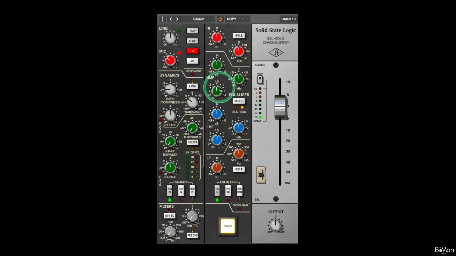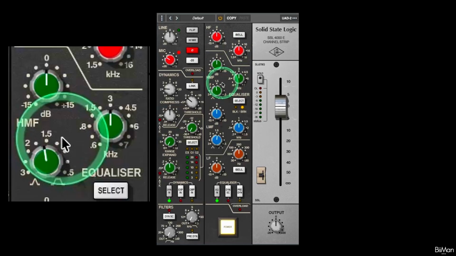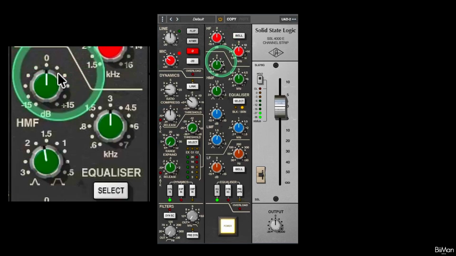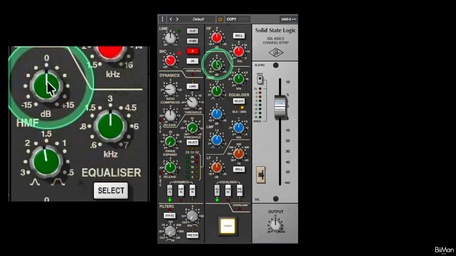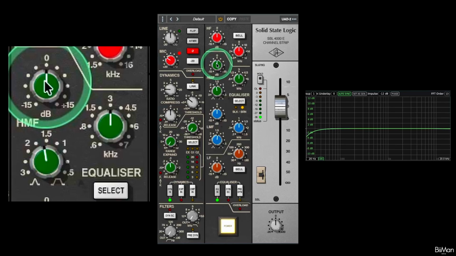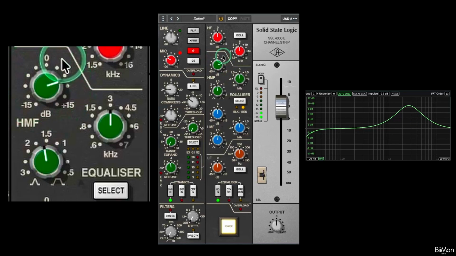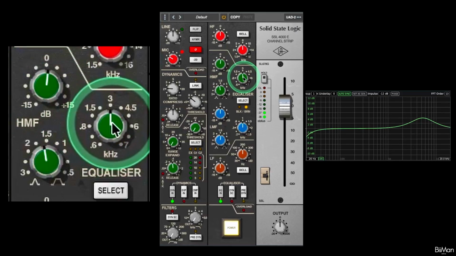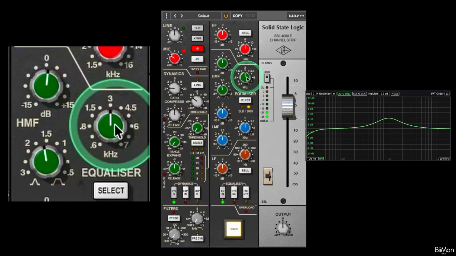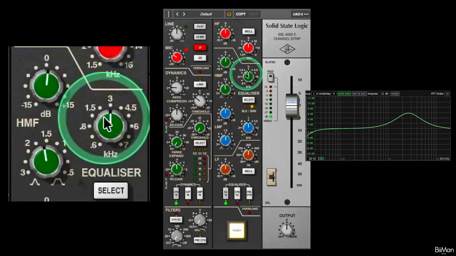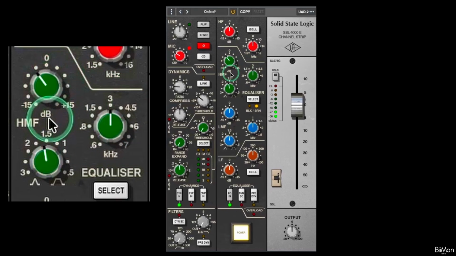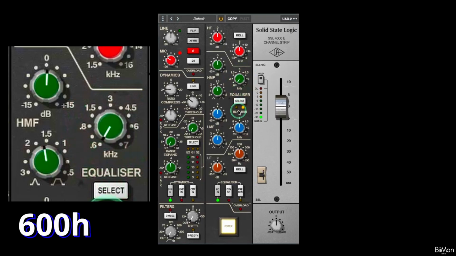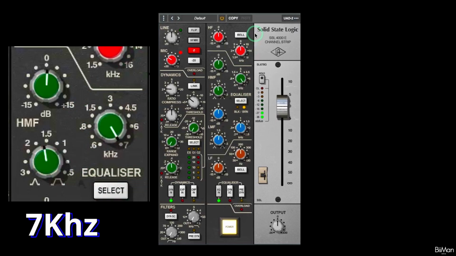Right below the high frequency band is the high mid frequency band, abbreviated as HMF. Just like above, you first have the high mid frequency gain. This control determines the amount by which the frequency value for the band is boosted or attenuated. Below that, you have the high mid frequency select knob. This lets you select the center frequency in the high mid frequency band to be boosted or attenuated. The available high mid frequency range on this band goes from 600 Hz to 7 kHz.